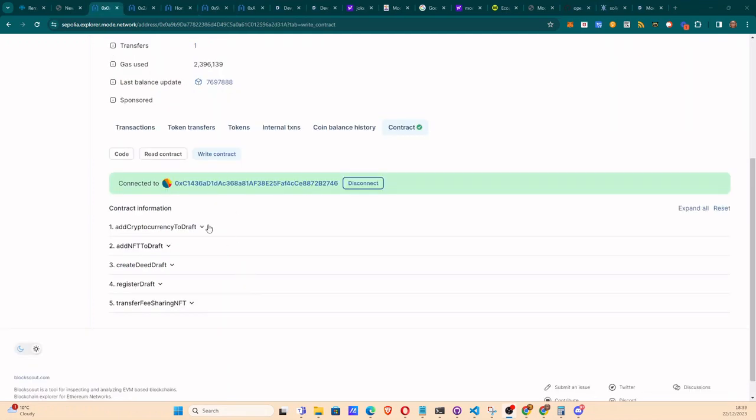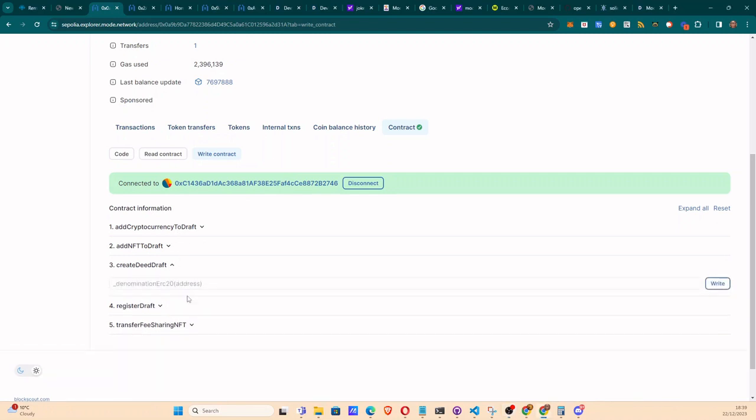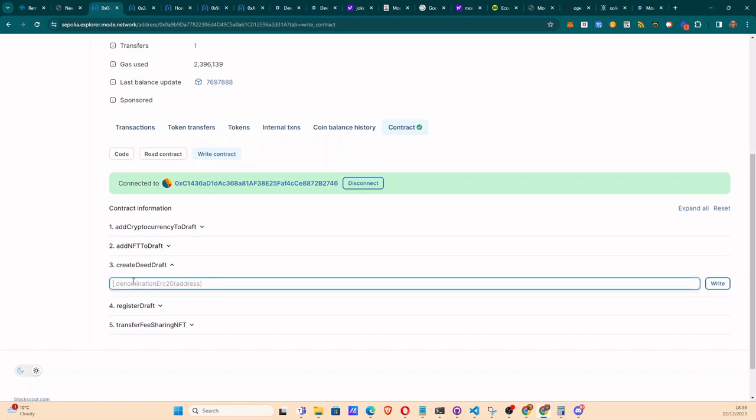To use the deed creator, it's pretty straightforward. The first step is to create a draft. But we need to give it a deed denomination. This is a denomination currency, which is the currency in which we want the oracles to report the total sum of all the assets on the deed. In other words, it's the bottom line value of the deed.